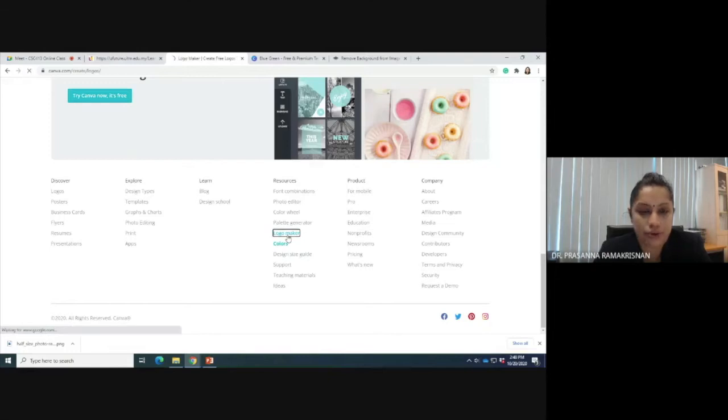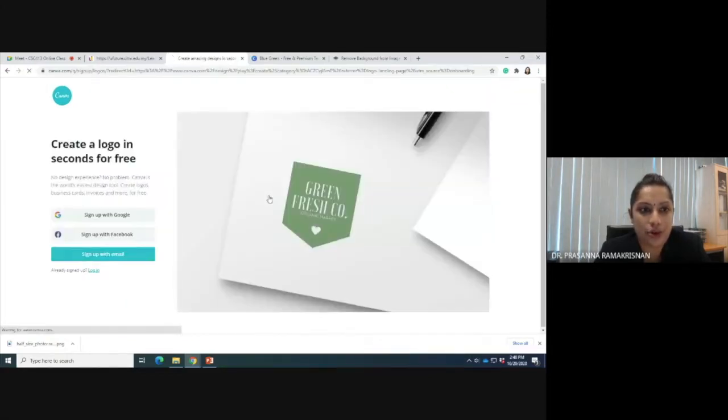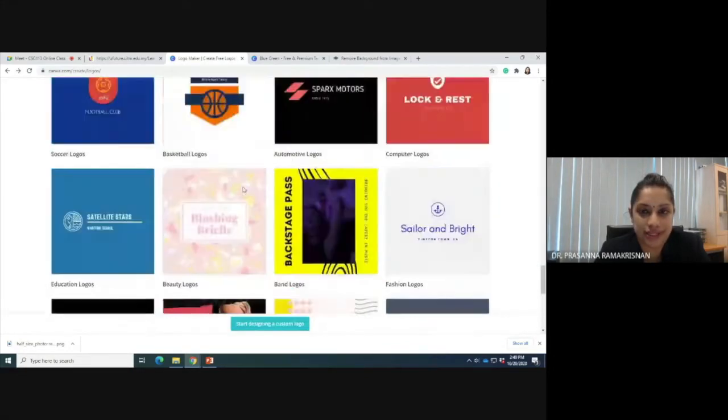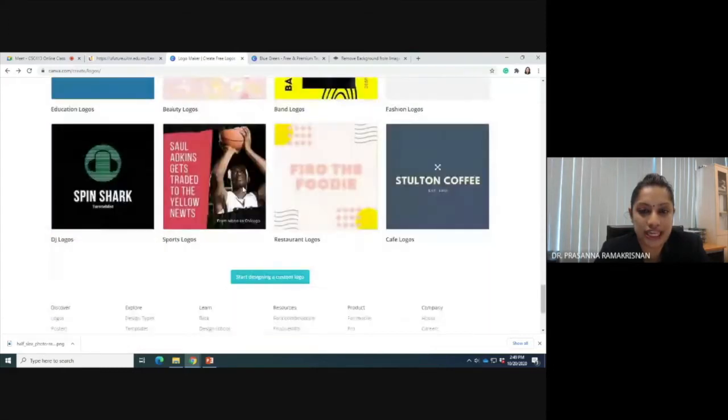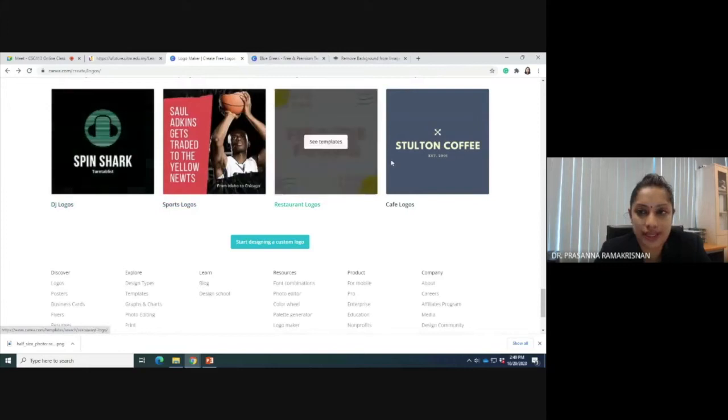Then you will have a logo maker, if you are required to do a logo. You can also customize a logo. You can create any logos by using Canva for free. So there will be a lot of samples that you can see here, which you can take and customize, the logos that are available here.